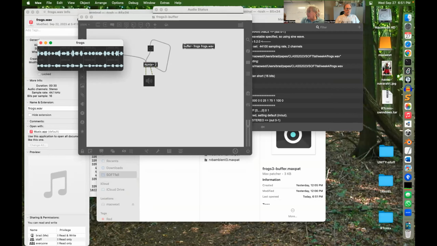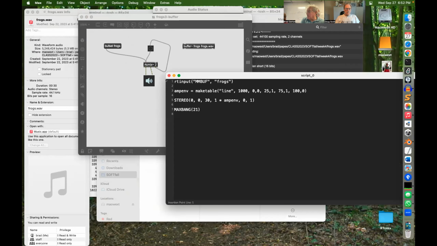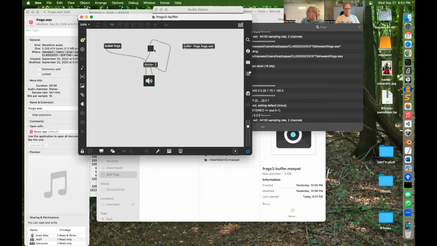Pretty good at it, aren't I? In that case, when I turn this on, I have to send in this message that says buff set frogs. You have to do that every time you turn it on. And in the RT input, I basically say it's an MM buff, or a Max MSP buffer, and then that's the name that I gave the buffer. And then this will work.